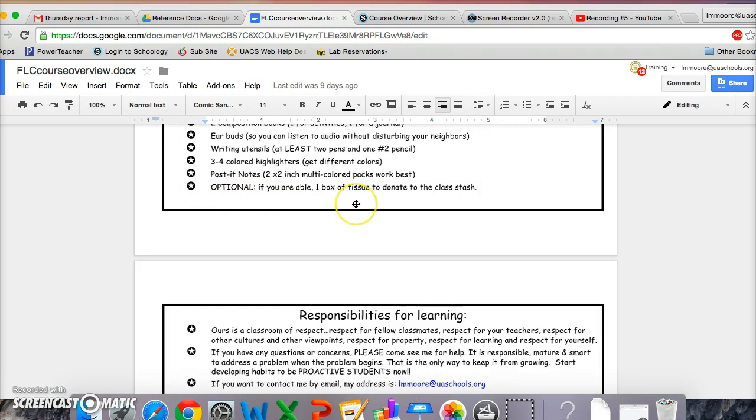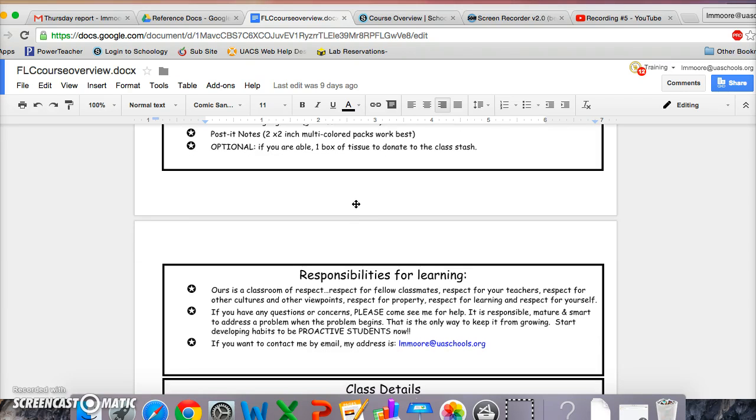And then as an option, we tend to go through a lot of tissues throughout the year. I have started a supply, but if you are able to donate a box of tissues to the class, then we would be forever grateful, particularly as allergy season kicks in.